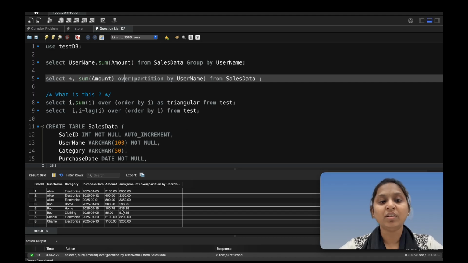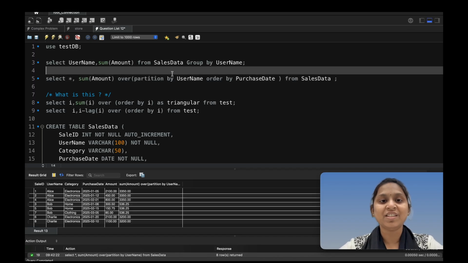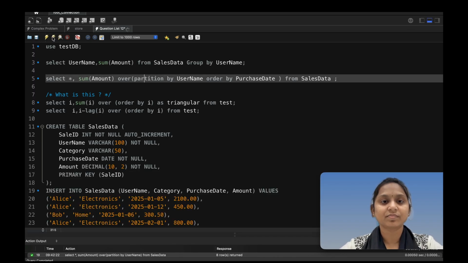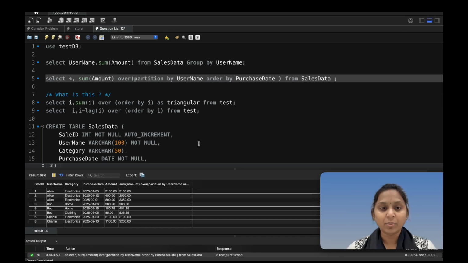If I want to perform that here, then how can I perform it? With the help of order by. You can see order by, and then I use the date as my sorting criteria. This is my column name, purchase date. Let me run this part. Okay, what you can see here is the running total.